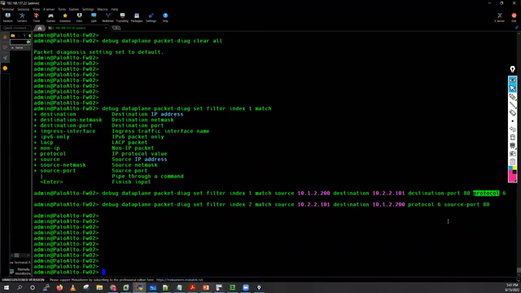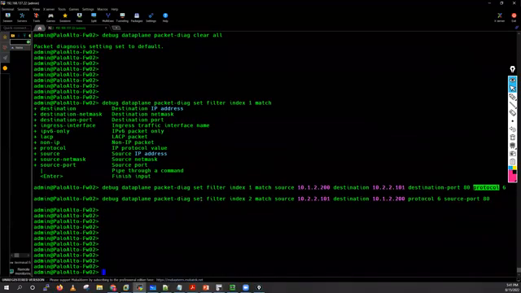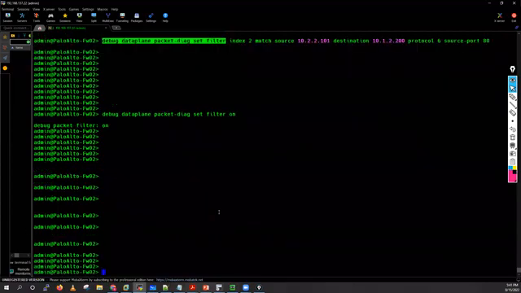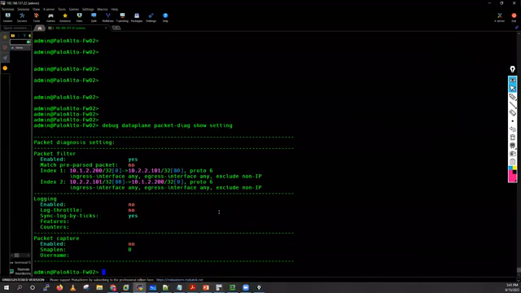Now I want to turn on this filter. So I will use the same command, debug data-plane packet-diag set filter on. So it will turn on the filter. Now you can always use this command to see whatever configuration you have done, whether it is correct or not. Now let's try to configure the packet capture.